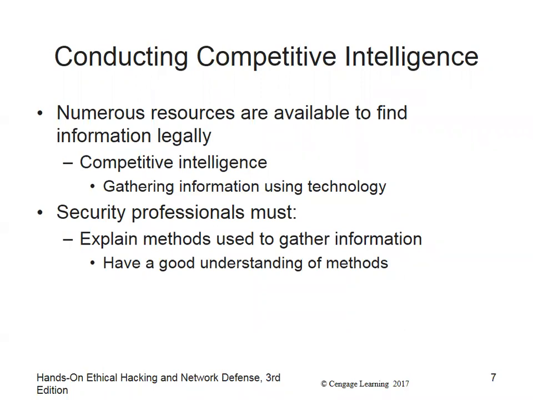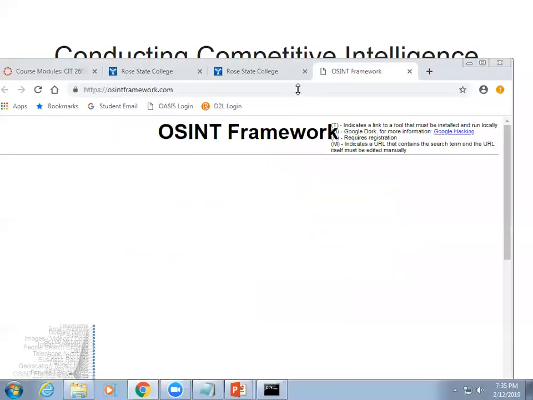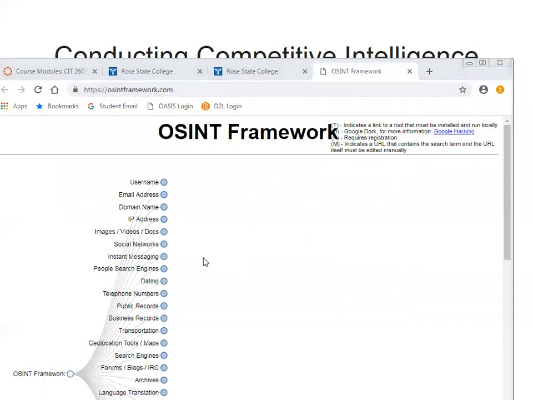Okay. It says, explain methods used, have a good understanding of the methods. Pretty much every resource out there has many different ways to use it. And can I put a link out in the chat for the open source intelligence framework? It's a complete listing of a lot of tools. It's probably the best one I've seen. There you go. Nice.